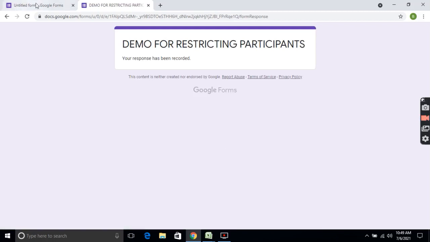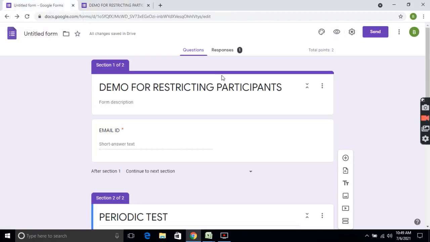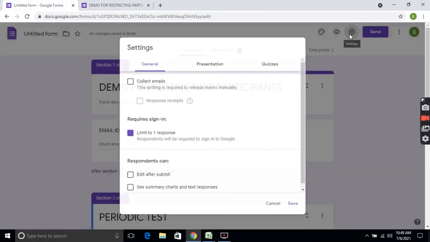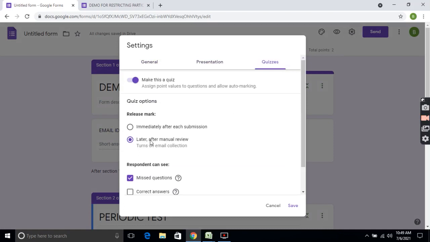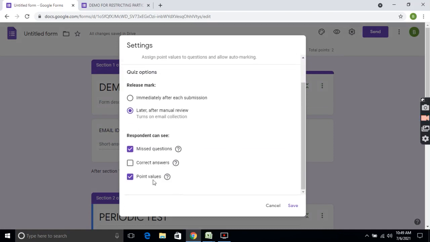Okay. So what settings do we need to do for that Google Form? In the Google Form also we need to do one setting. You can go to settings. Here is collect email. We are not collecting email IDs now. Limit to 1 response. Presentation will be like this only, and for quizzes, make this a quiz. Later after manual review, missed question, point values, that is it.